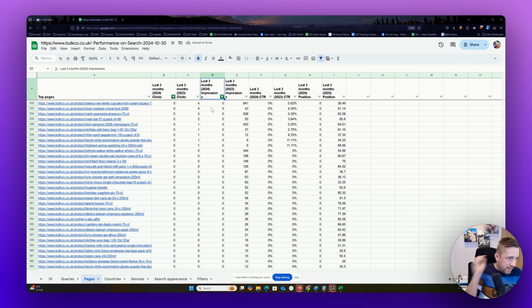We can see here that last year they were served in Google, and even if they might not have generated clicks, as long as the page was served, it was there in Google. But this year, not only are there no clicks, but there's no impressions. So Google hasn't served these URLs. We can see here there's no average position.